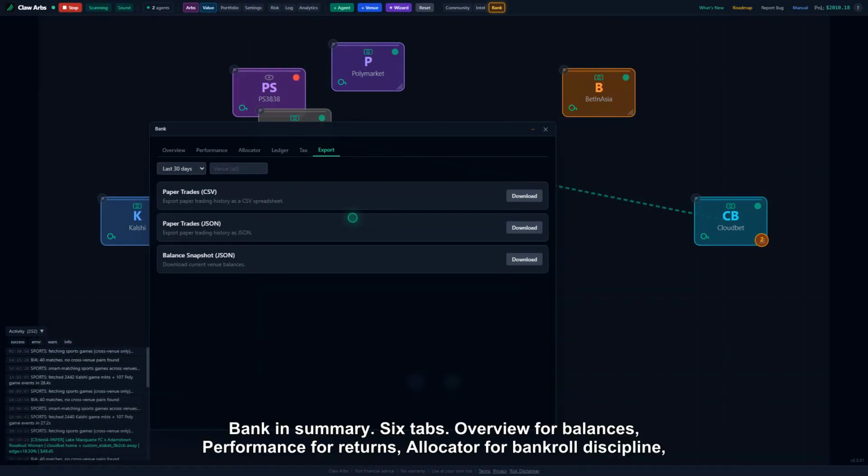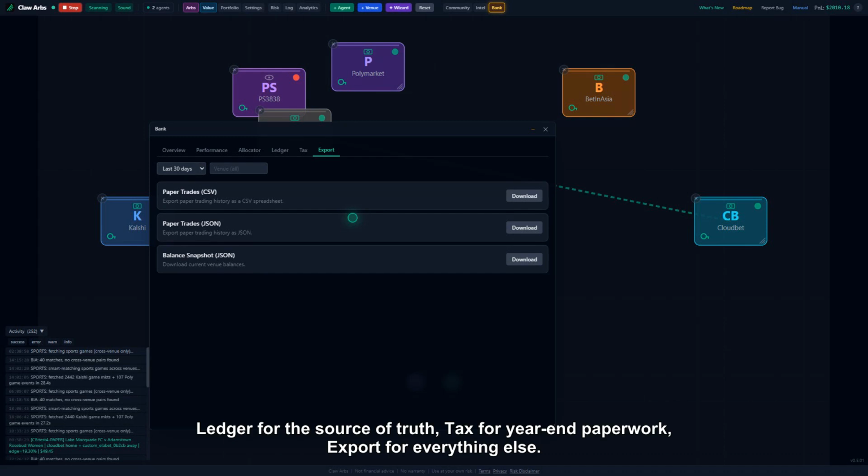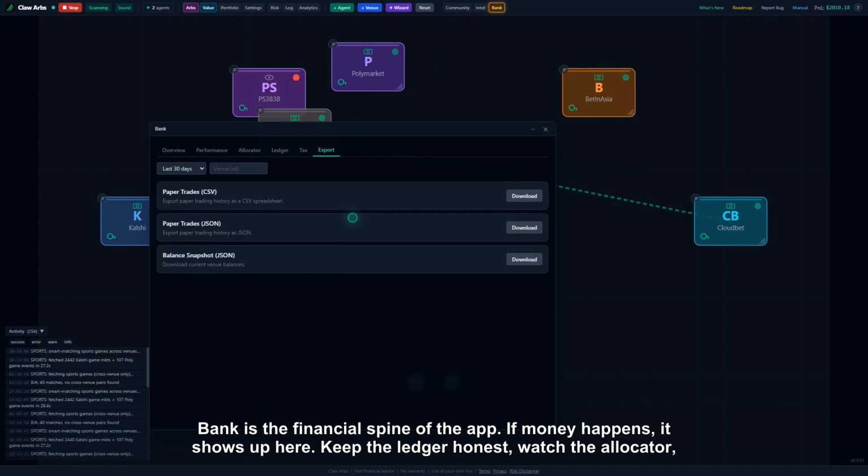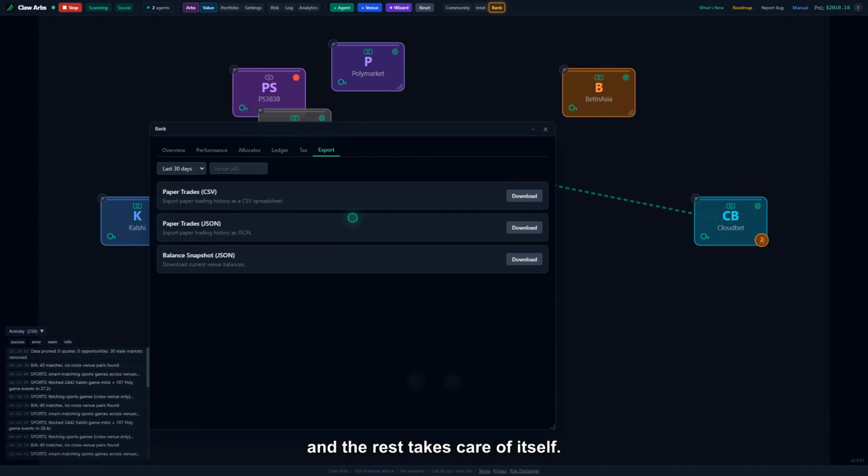Bank in summary. 6 tabs. Overview for balances, performance for returns, allocator for bankroll discipline, ledger for the source of truth, tax for year-end paperwork, export for everything else. Bank is the financial spine of the app. If money happens, it shows up here. Keep the ledger honest, watch the allocator, and the rest takes care of itself.